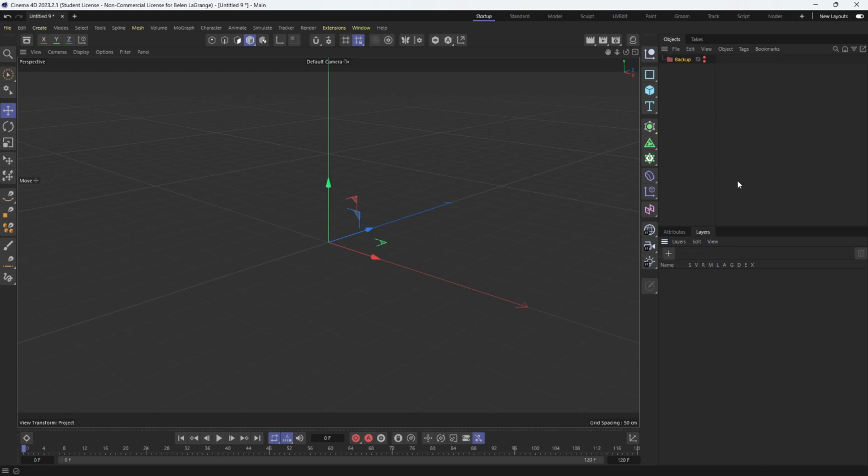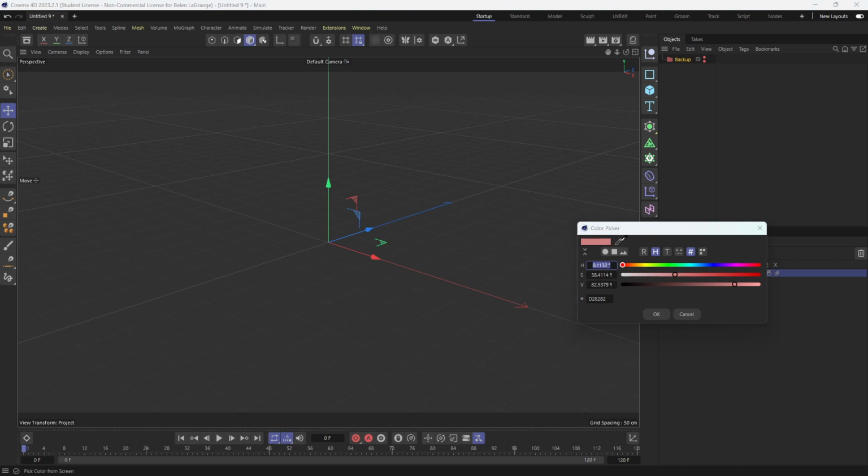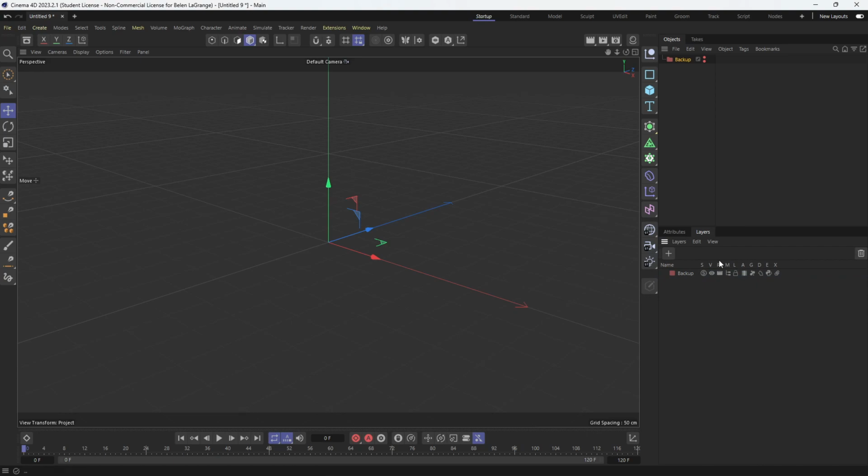Next, I want to make a layer. It's very important to learn how to use layers if you are going to be making some heavier scenes. Early on, it's not very important, but it does come in handy if you have cameras with keyframes. I'll show an example of that in a minute, but first I'm going to make a backup layer. I'm going to change this color by double clicking on the little box there, and then color pick that. So now I have a backup layer.